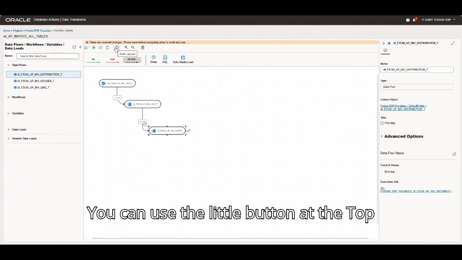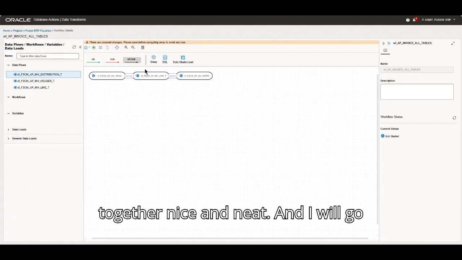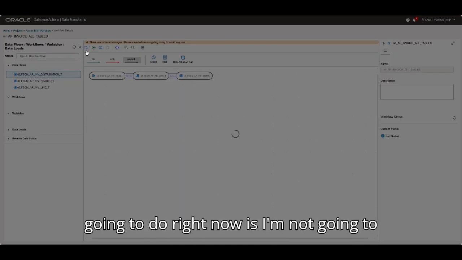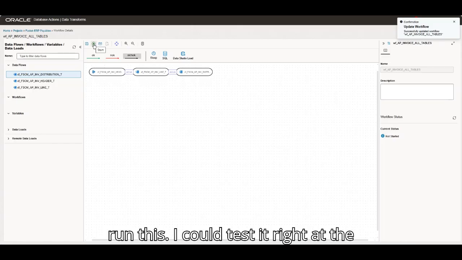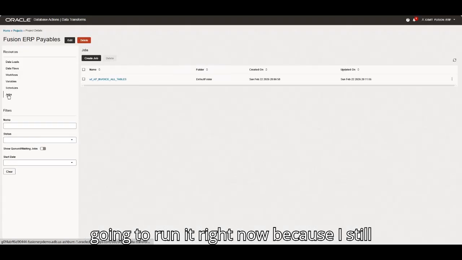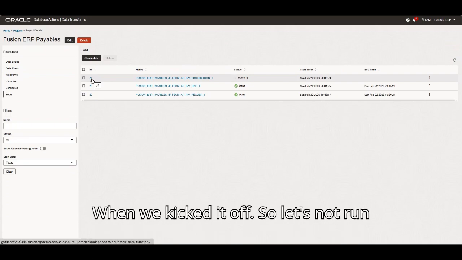You can use the little button at the top, auto layout, and it will string them together nice and neat. And I will go ahead and hit save. What I'm not going to do right now is run this. I could test it right at the top, and it will run them sequentially. I'm not going to run it right now because I still have a job running, loading AP distributions from a few minutes ago when we kicked it off. So let's not run that.